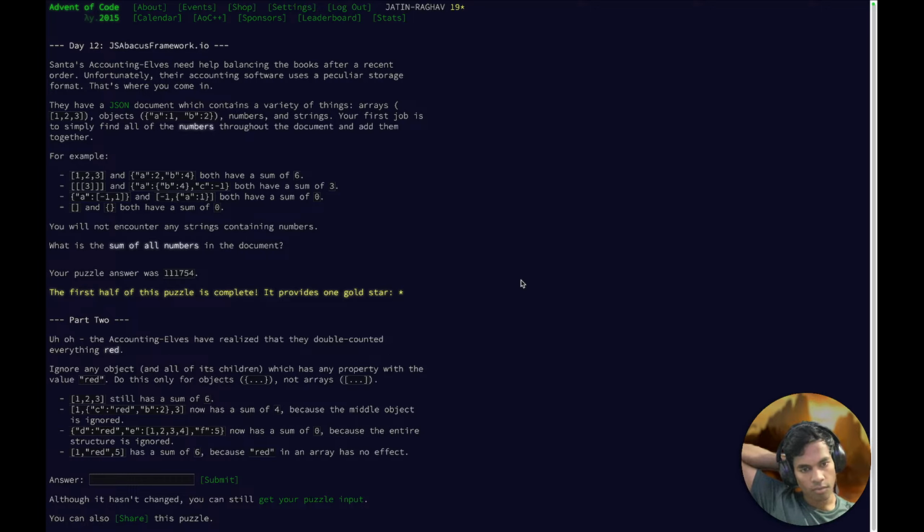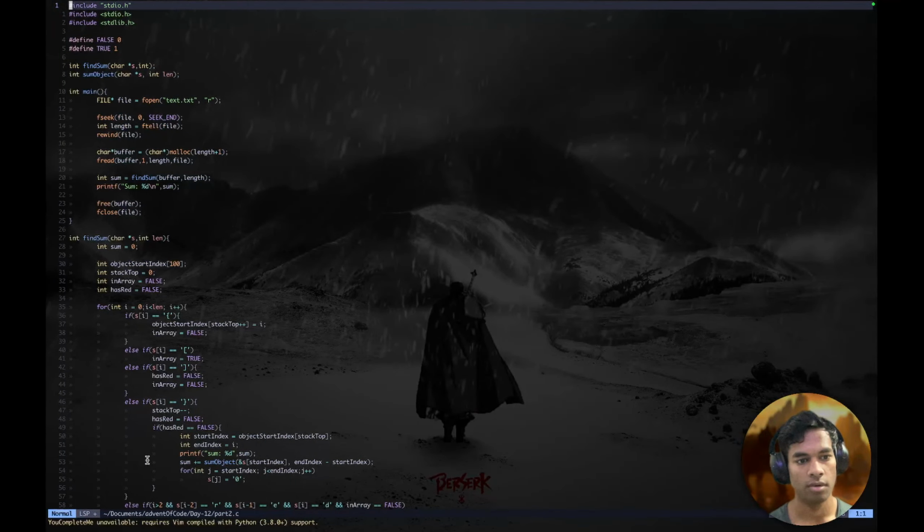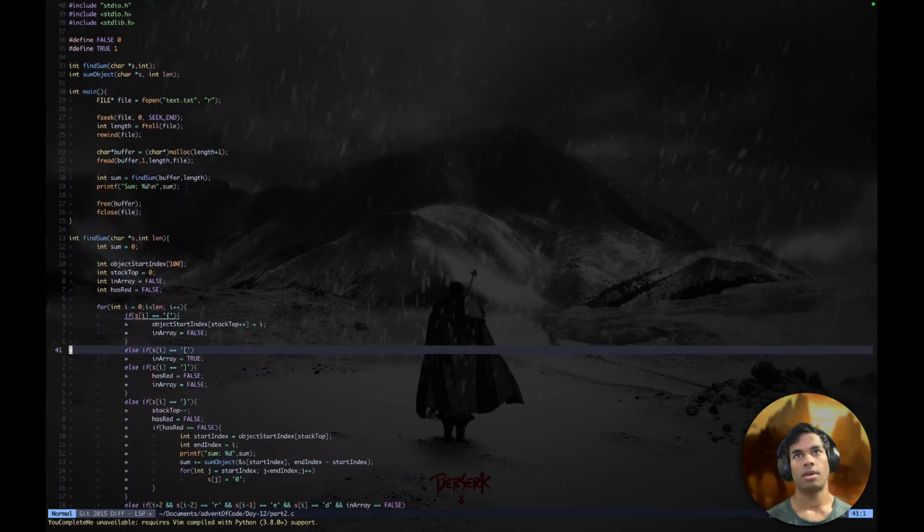Right. That is 4, and in the second last case, the answer is 0. I will not count the array, it seems. Well, it will not be 0, I guess. So, wait. I will not count the array. I will count nothing inside an object which contains red.